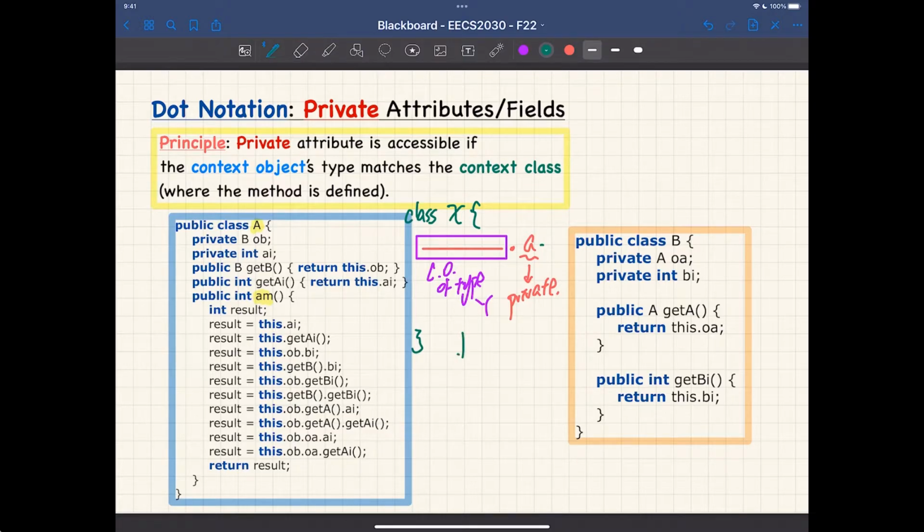So you're going to say, if X equals Y, then it's okay to reference the private attributes. Otherwise, you cannot. Right? That's the principle. First of all, get the conceptual idea straight. Let's now try to use this principle here to judge. Okay? Let's look at each one of them.